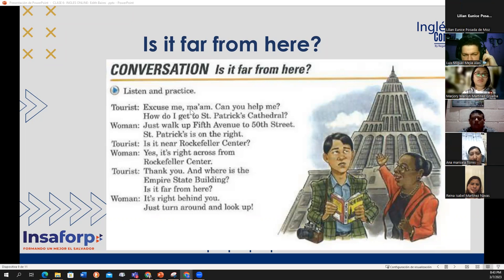Excuse me, ma'am, can you help me? How do I get to St. Patrick's Cathedral? Just walk up Fifth Avenue to 50th Street. St. Patrick's is on the right. Is it near Rockefeller Center? Yes, it is right across from Rockefeller Center. Thank you. Where is the Empire State Building? Is it far from here? It is right behind you. Just turn around and look up.